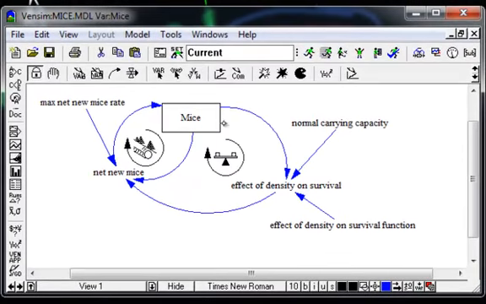So basically, as you can see here, there's a stock, which is mice. There is a limiting factor here, which is the effect of the density on survival. And this is basically what provides the negative feedback. So if you look at this balance here, this is the negative feedback or the balance. It's negative because, as the number of mice increases, after a certain point, later on we're going to see this, the number of mice starts decreasing.